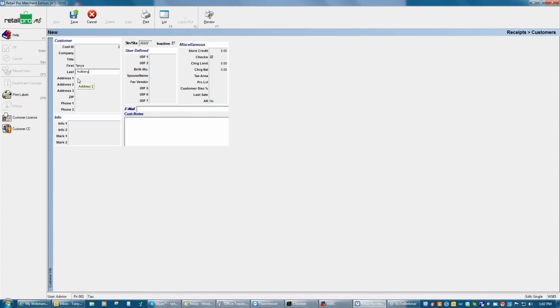So now address, that's entirely up to you if you track the address. Okay, if the customer is willing to give it to you, you might as well. If they are willing to give you this information, then by all means take it.